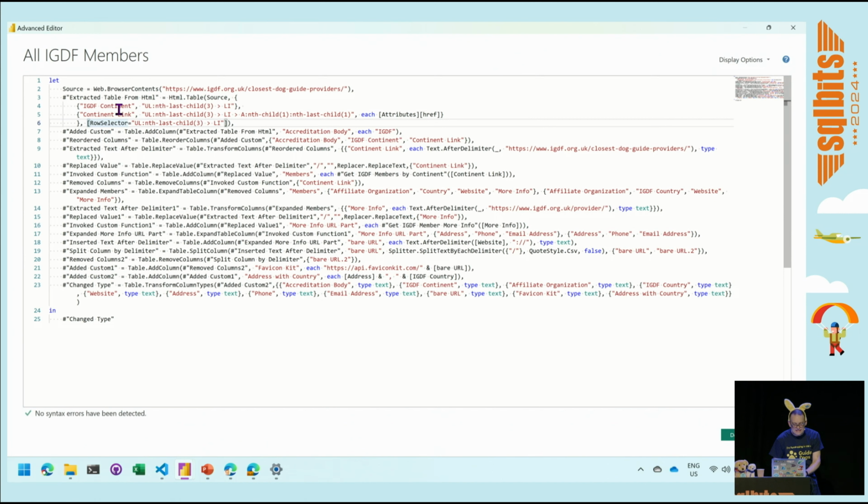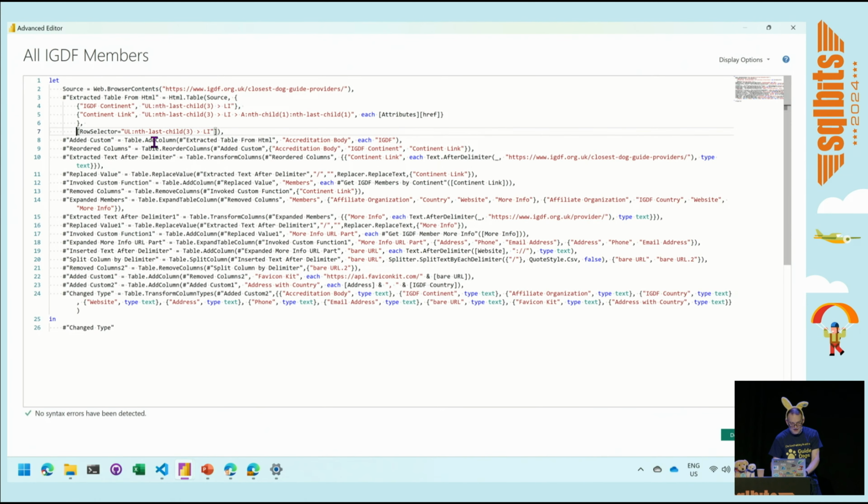And then in this html.table, we also have this concept of a row selector. The row selector helps us define what of that area makes up what would be considered a row to be pulled in. So it can be challenging to reel that in, but we've indicated that the list item on the nth last child 3, the third element of the last child, is the construct that we'll be grabbing for the list.